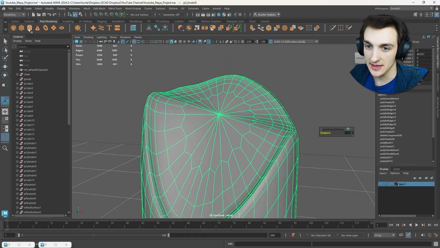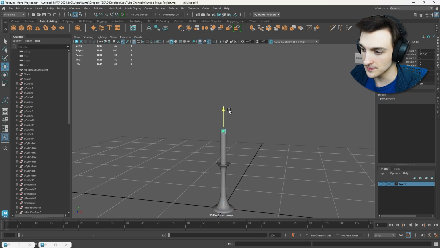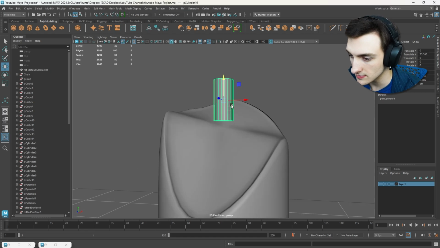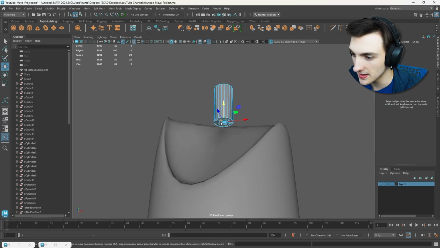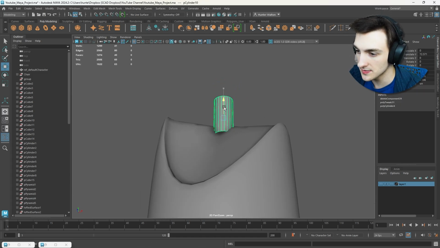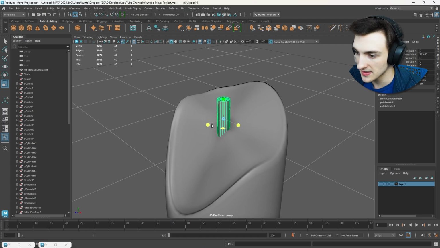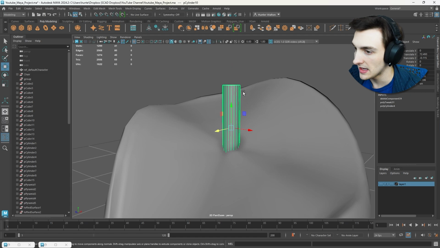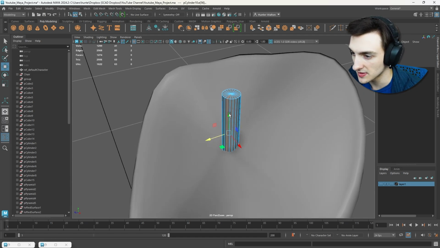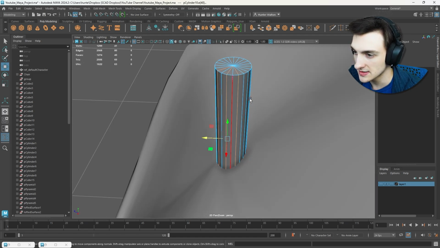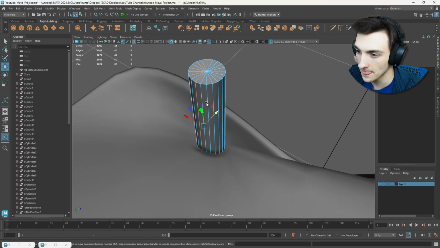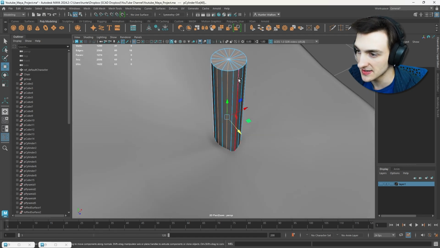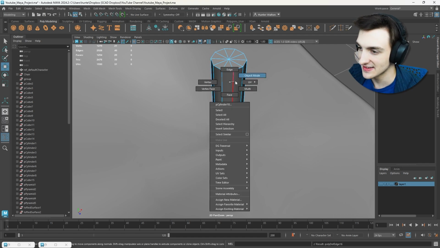Real quick, we can give it a wick with another cylinder. Just like this. Take those faces at the bottom, get rid of those. Boom. Move that down, make it skinny. This thing is definitely too high poly, so we're gonna go ahead and delete some of this geometry in here, especially just for what it's meant to be. There we go.